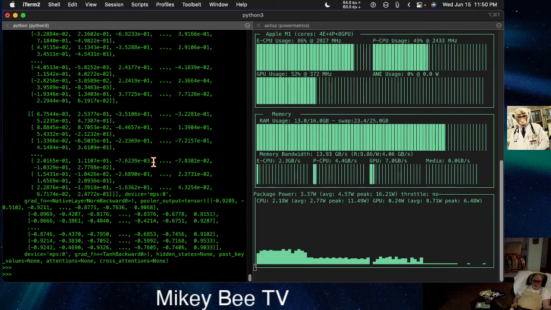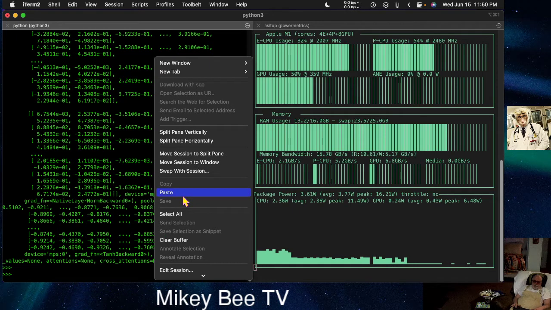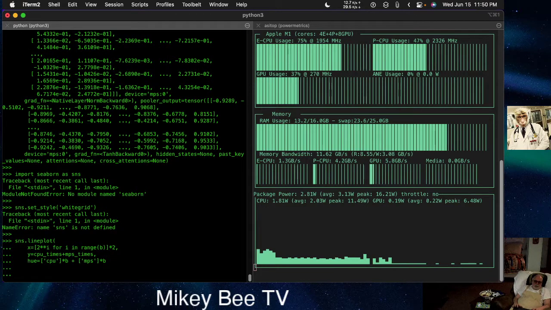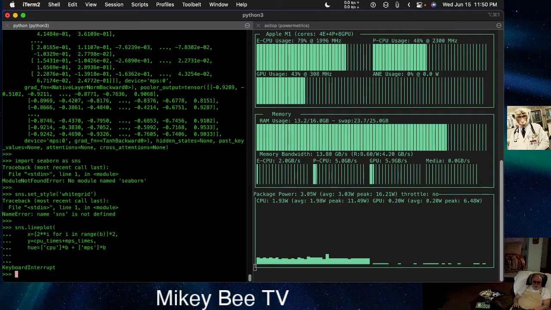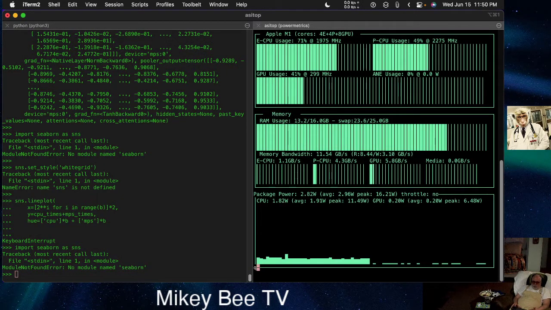Alright, well, it's done here. Let's see what we can see. Let's see, import. Oh, so we don't have Seaborn in here. That's a problem. Let me fix that.